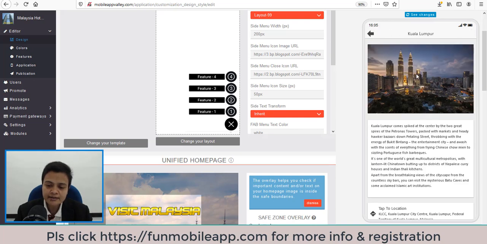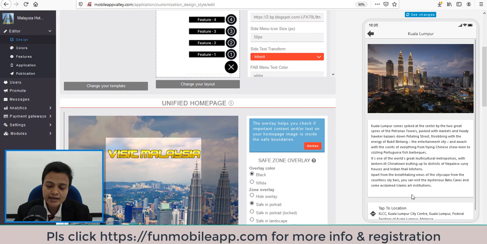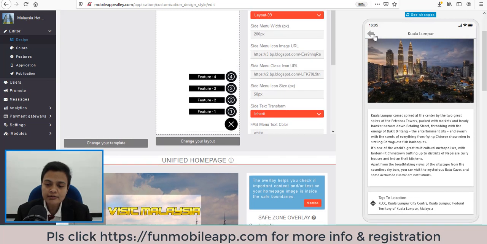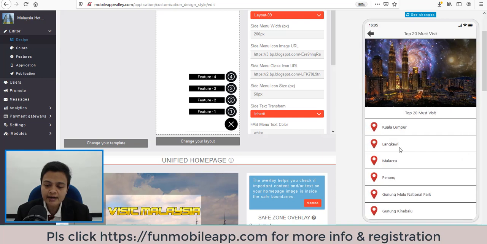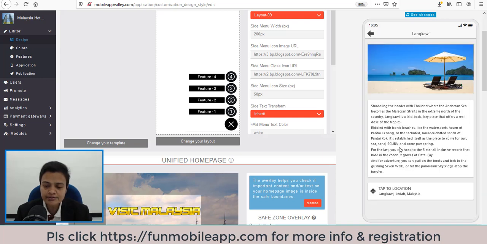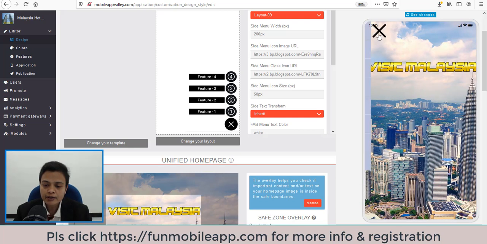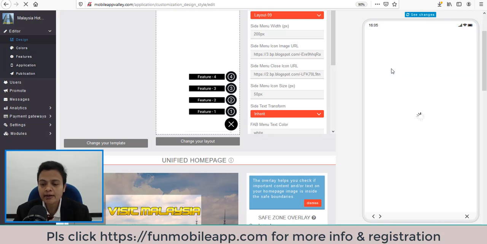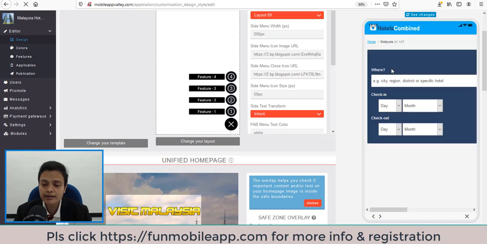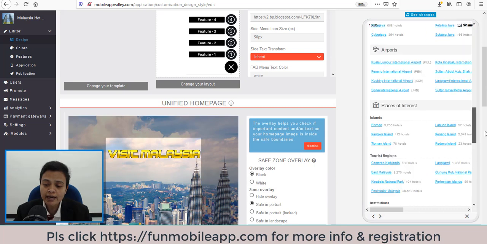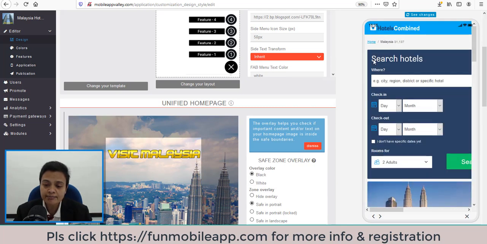There's an image, there's some information, and then people can tap into the map. Let's go back. This is Langkawi. This is a very simple one because I just want to keep it short and sharp. And because this is a travel app, how do we make income from it? We can put an affiliate link, and whenever people do hotel bookings and so on, you will be able to generate some income.